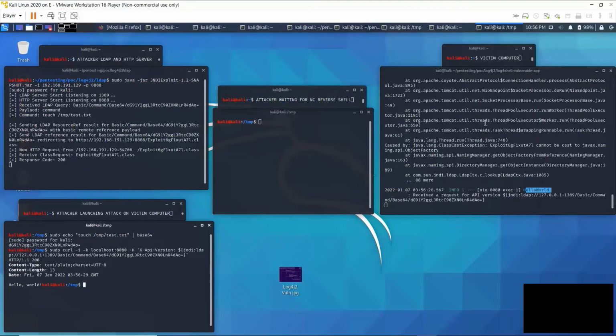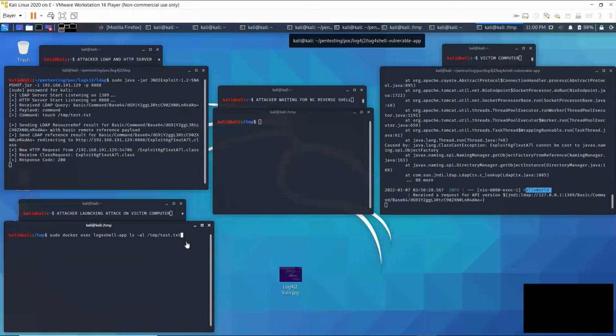Since this is a Docker machine, I want to see if the file is actually written or not. In order to test if the file exists and got generated, let's check it with the docker exec command. Let me run this, and as you can see, the file is there.